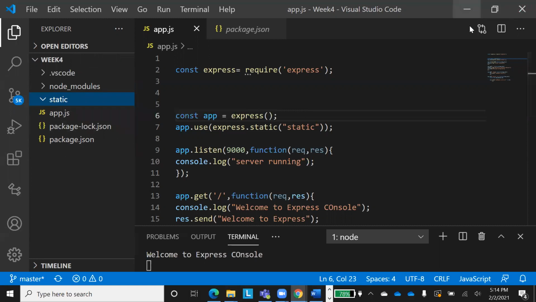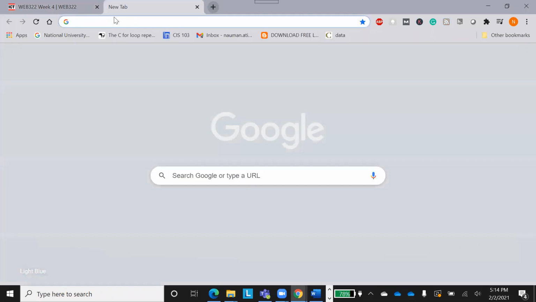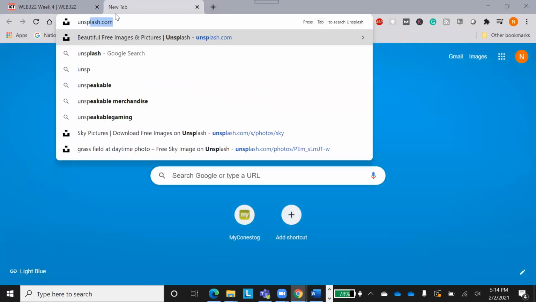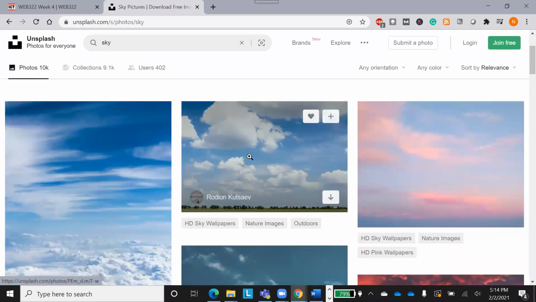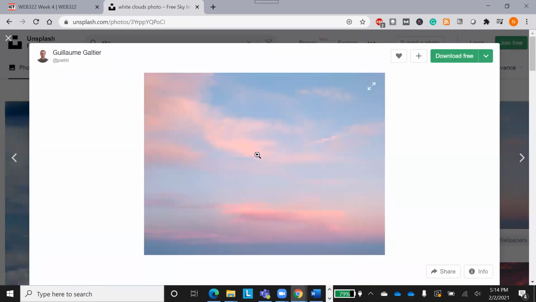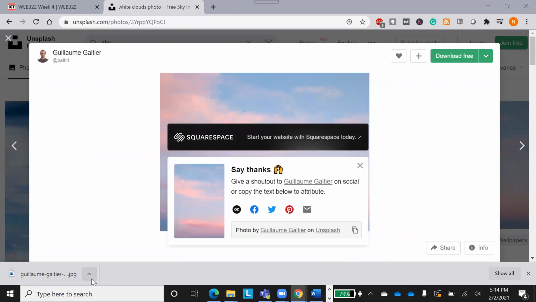That is a static image from unsplash.com, where you have free pictures. I'm just taking a picture of a sky. We need to mention the person who has taken it and tribute them. So this is a photo by someone on Unsplash, and you can tribute that when you are using it.